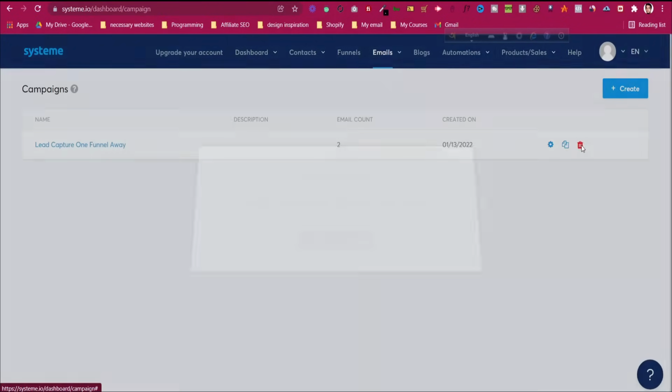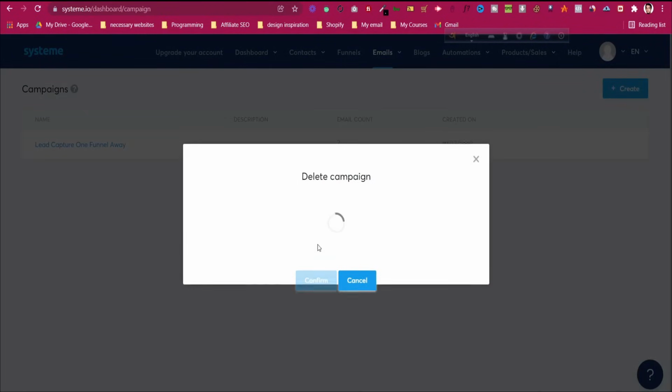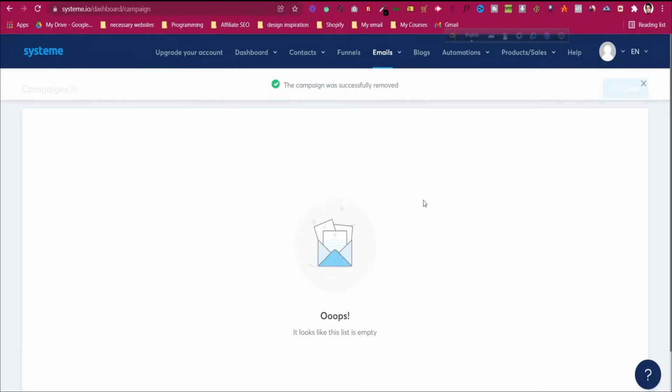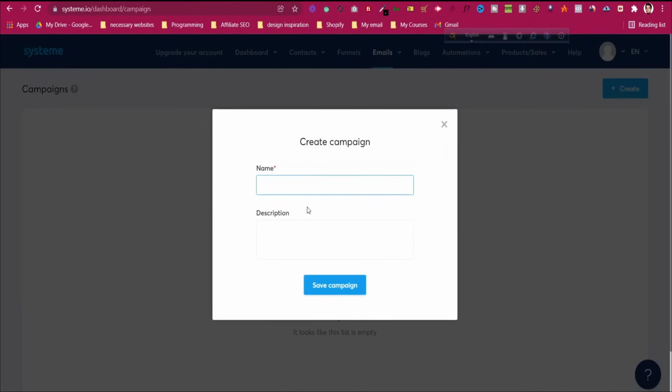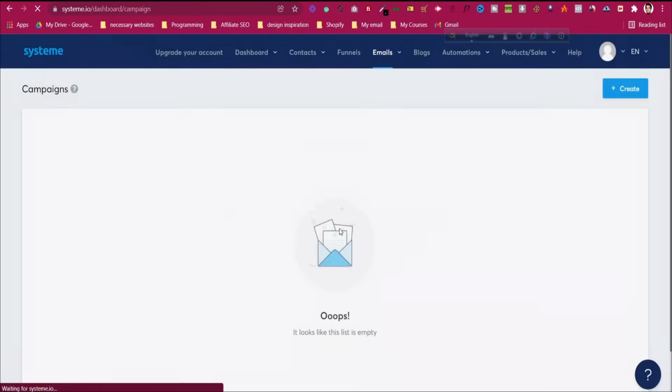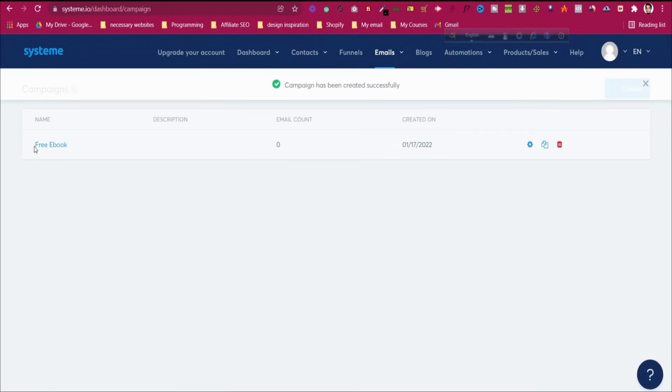Which I will delete, and we will start from zero once again. So as we did earlier, we need to click on create and name a free ebook. Okay, free ebook. So this will be the campaign name. Then we click save, and then we will have a campaign created inside system.io.